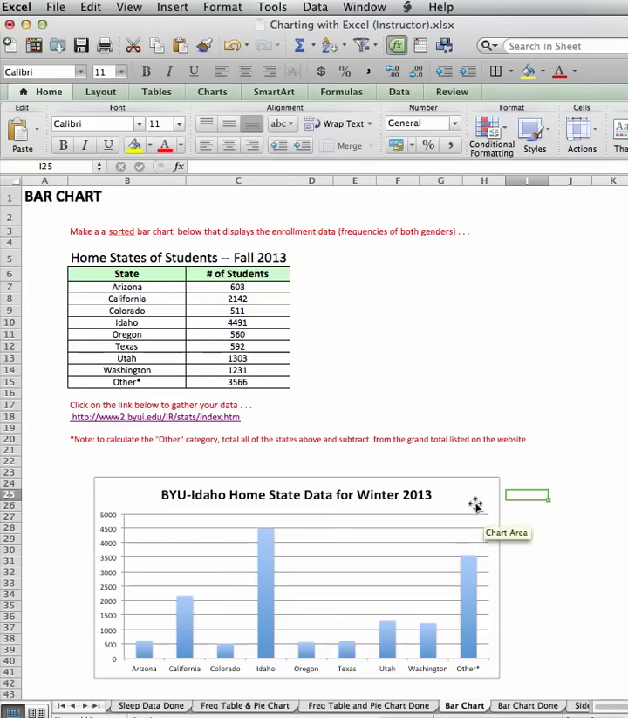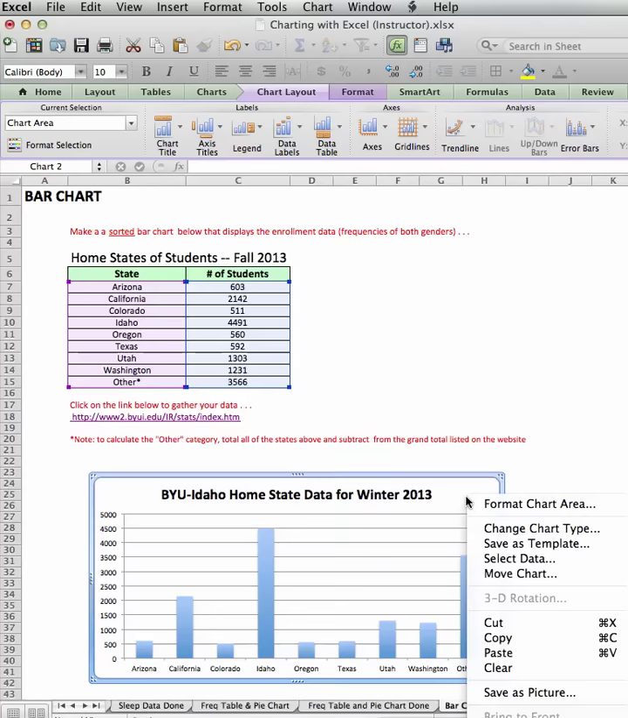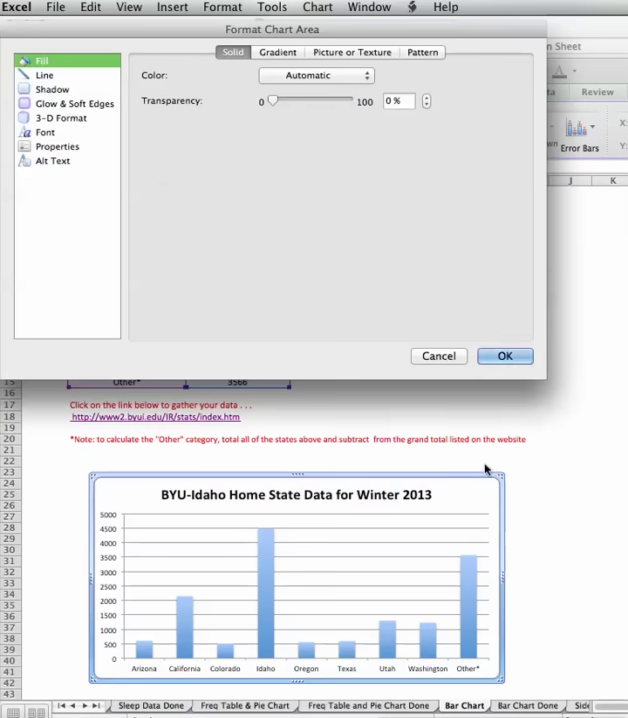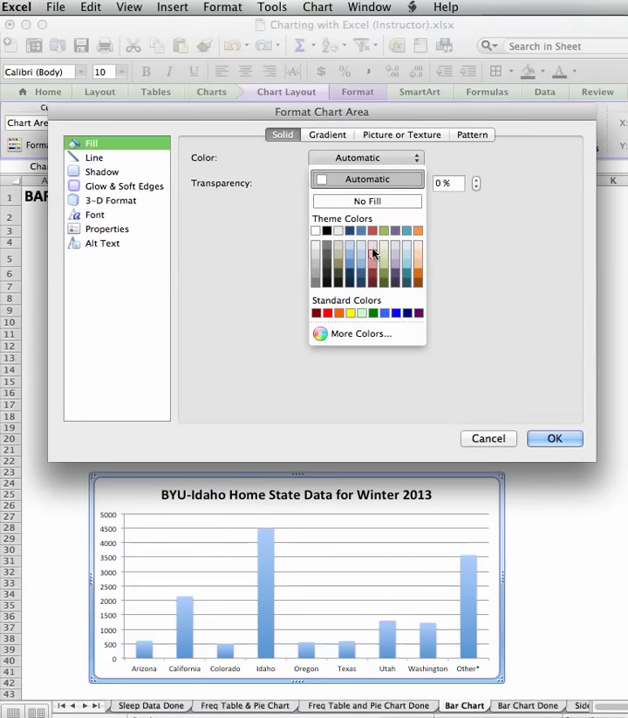And then the other thing that's nice to do is to give it just a touch more of color in the background if you're wanting something other than just white. So I'm going to do format chart area and ask for just a little softer, maybe a softer blue.